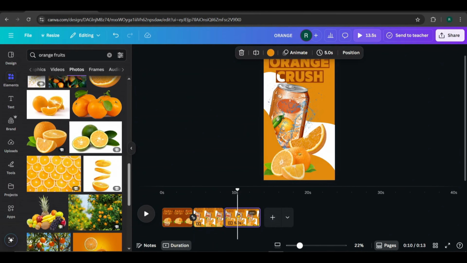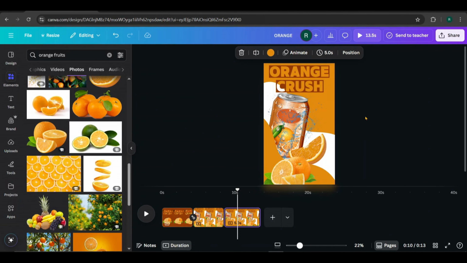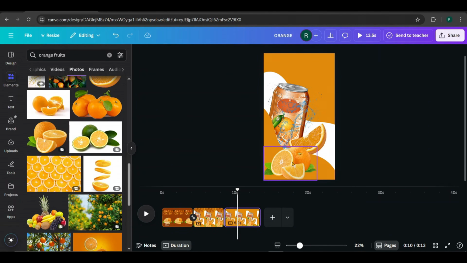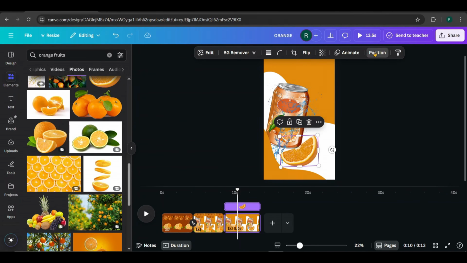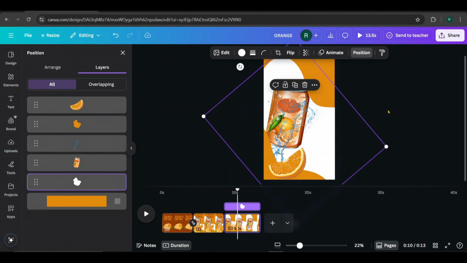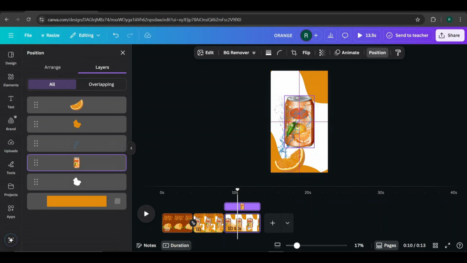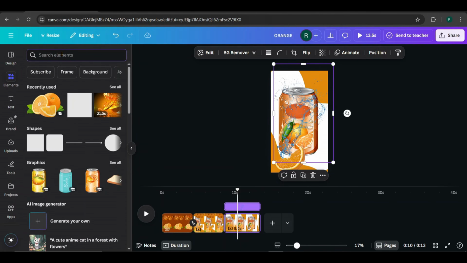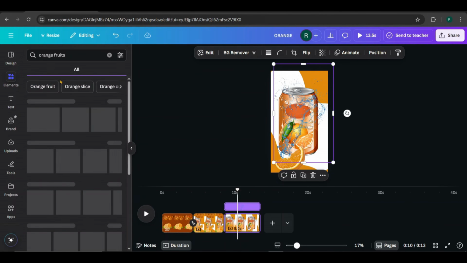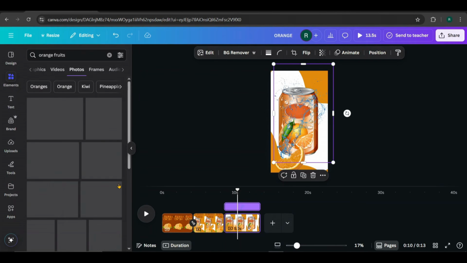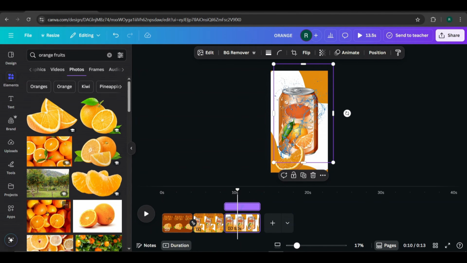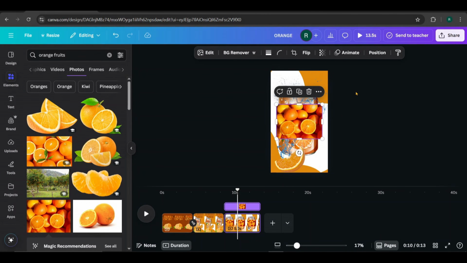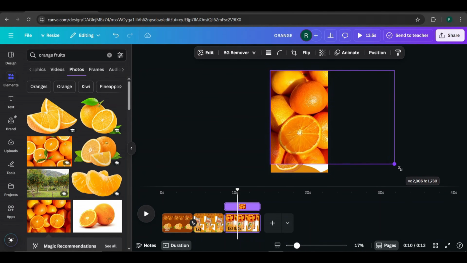Now go to the third page. First, I'll remove the text and the fruit. Then, drag the orange color blob shape down, the white blob shape up, and arrange the other elements like this. Next, go to Elements again, search for orange fruit, and from Photos, choose an image that's suitable for the background. Add it to the canvas, and scale it to overflow the editing area like this.